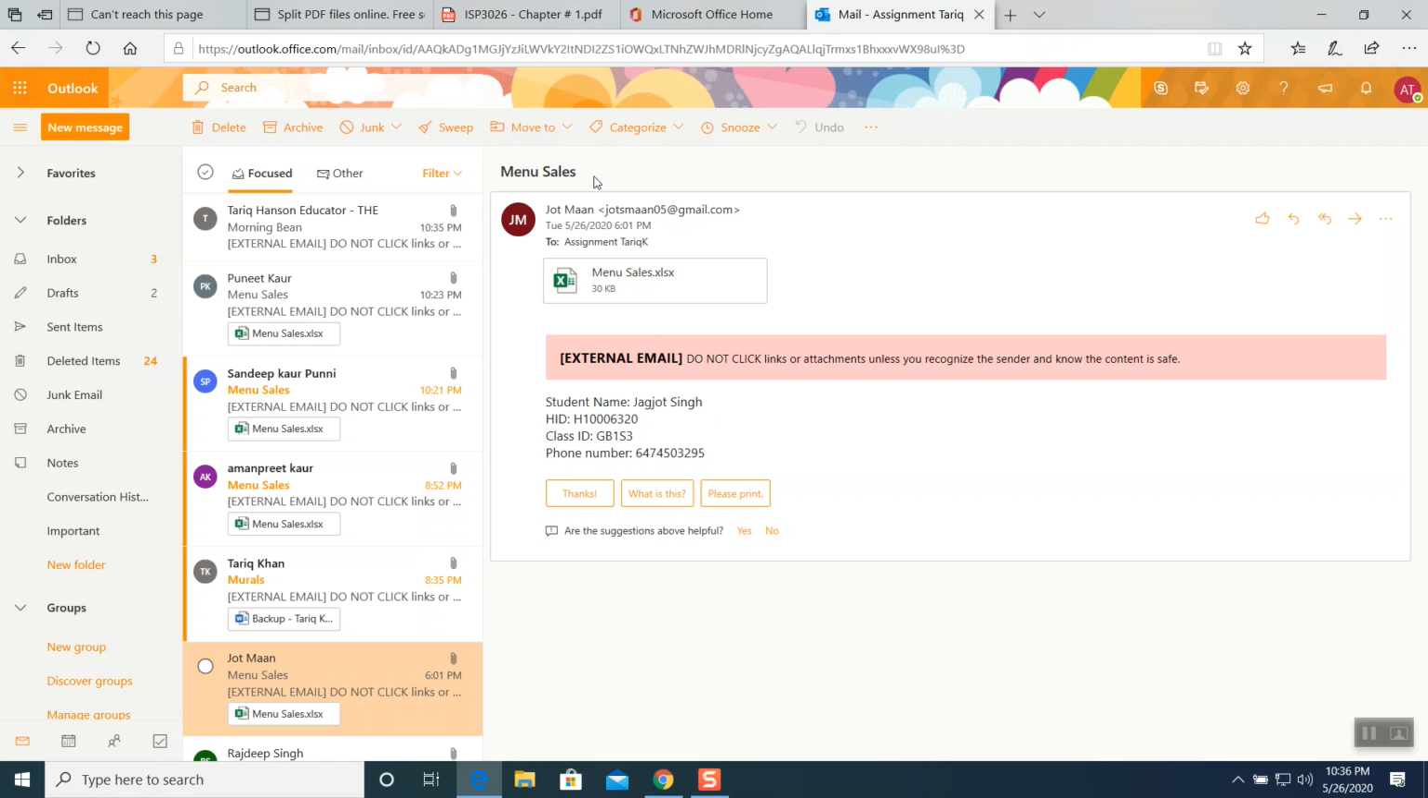Do not make a mistake. Do not add anything in here. Do not add anything in the email body. Just make it very simple and clean.